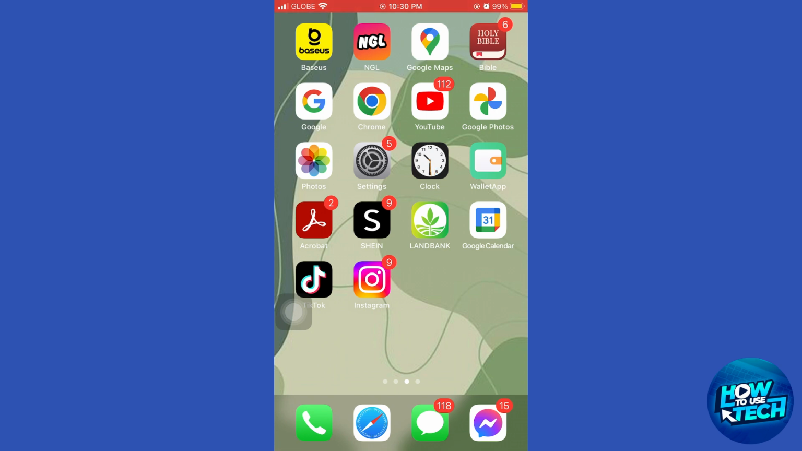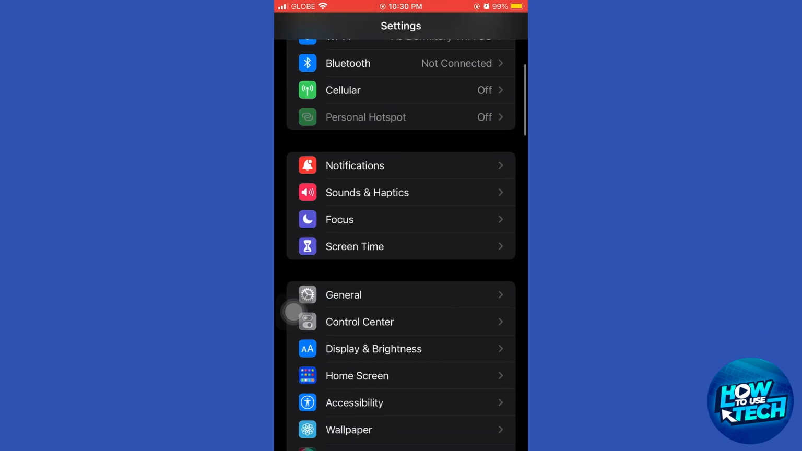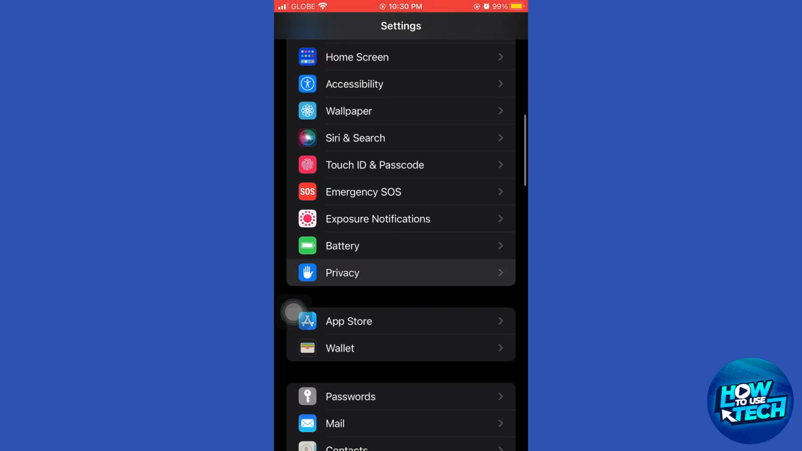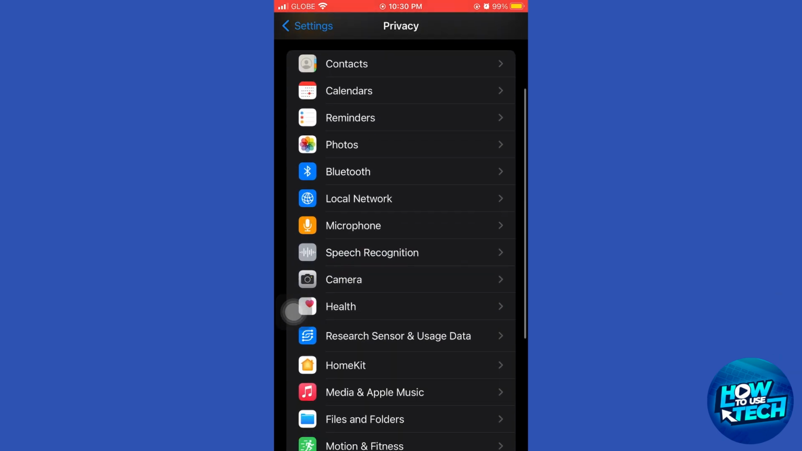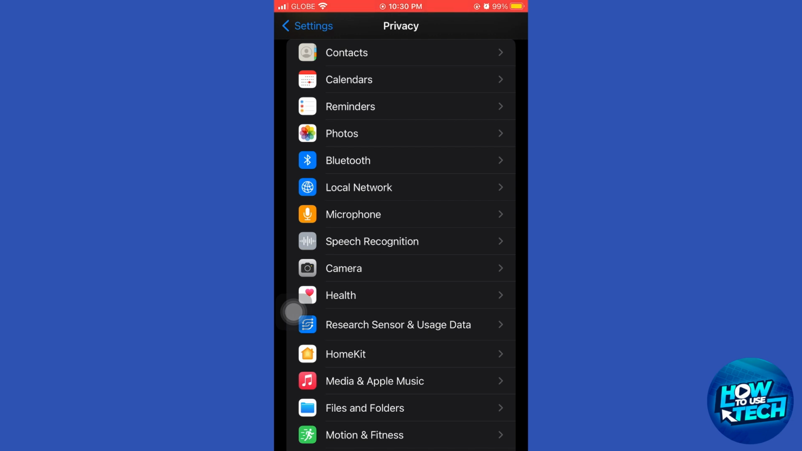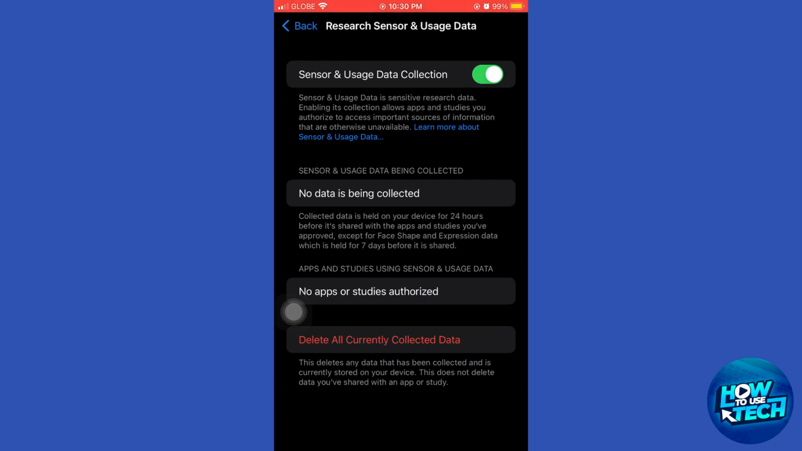Let us open up the settings and scroll down until we see privacy and security. Tap on that. Now if I scroll down a bit, I will find research sensor and usage data. I can tap on it. And at the very top, it says sensor and usage data is sent to research data.